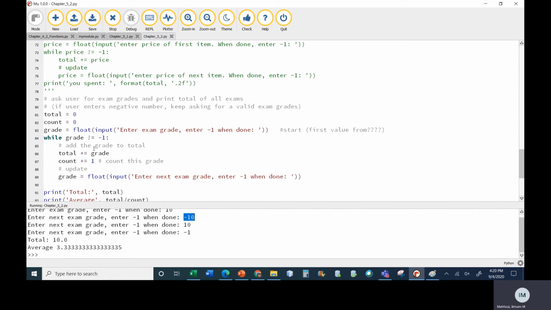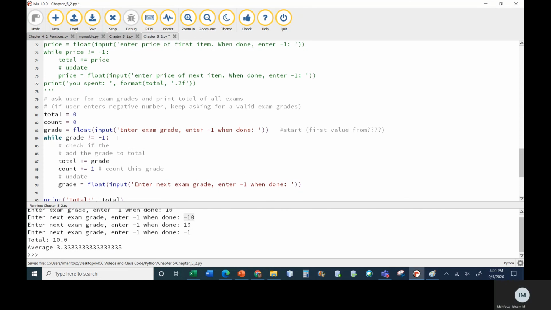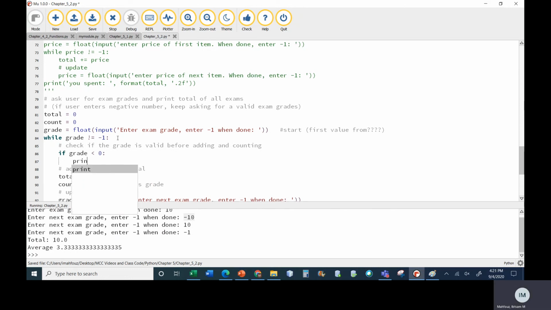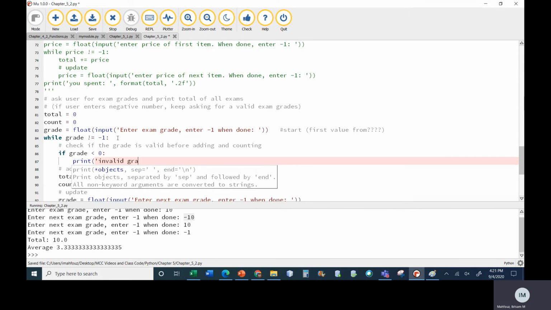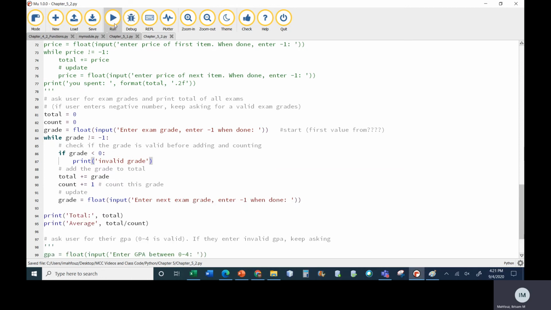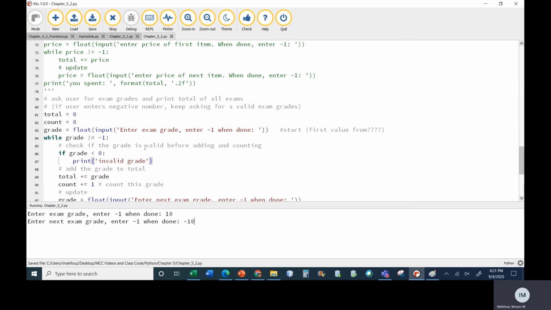So here, before adding the grade to total, I need to check if it's valid first. The grade is valid before adding and counting. So I need to come and say if grade is less than 0, print invalid grade, right? That's input validation. I'm making sure it's accurate. Let's try that and see what happens. So I said 10, -10. Okay, it told me invalid grade. Good.